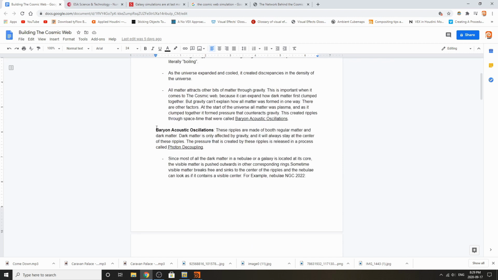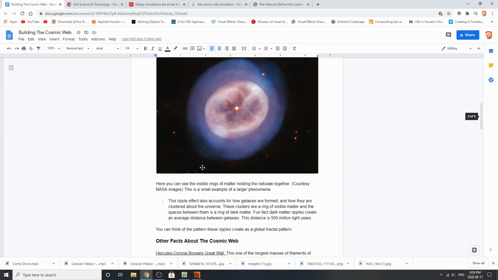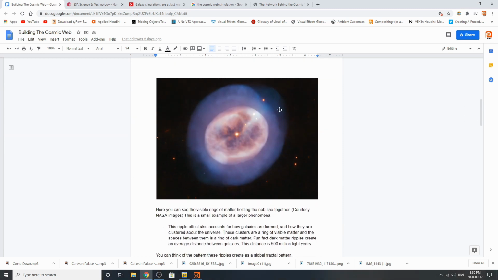Most dark matter in nebulas or galaxies or anything else in the universe is located at a core or other rings of visible matter. It pushes out visible matter in circle patterns, but sometimes visible matter breaks free and sinks to the core of these ripples of dark matter. And a really good example of this is this nebula, which you can see the visible rings of matter, but of course you can't see the dark matter rings, which are the little gaps in between these visible matters and also the gaps in between the star and the little nebula gases itself.